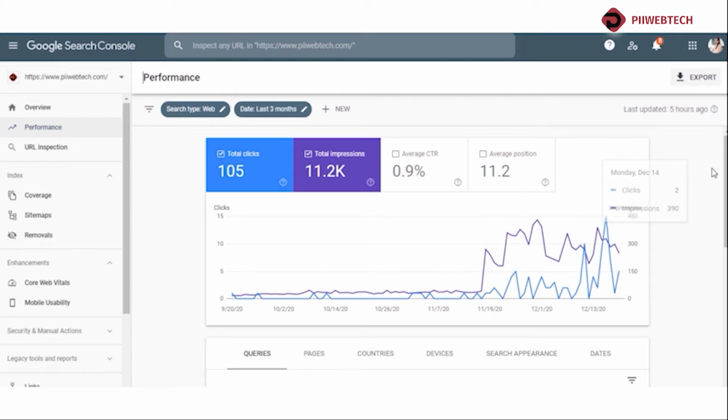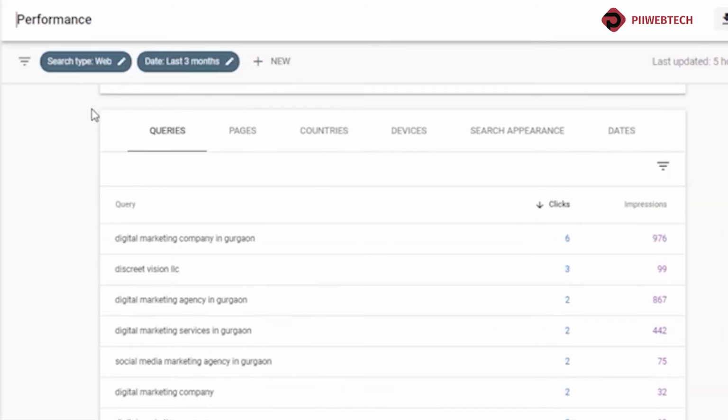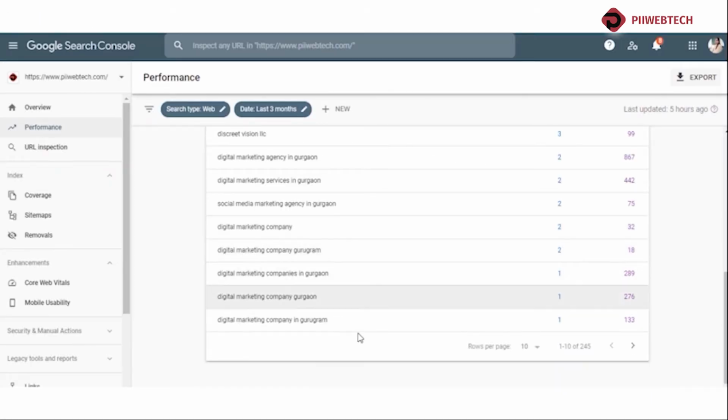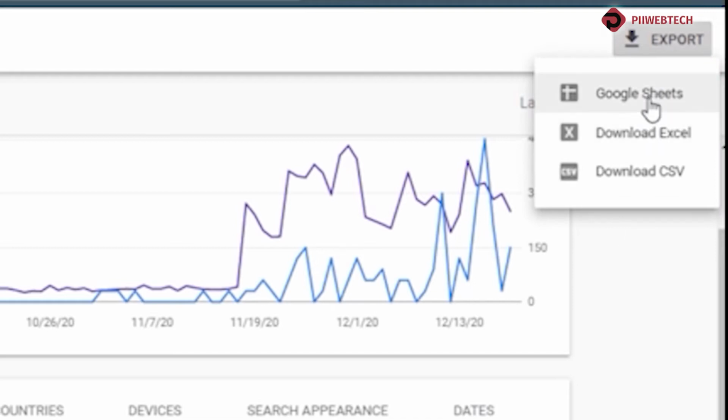Just scroll down the screen and you can also see the queries in the last 3 months, like digital marketing companies in Delhi. The total number of clicks in this query is 6, and impression is 976. And you can also see another query. If you want to download this report, you can just click on the export. Here you can download in Google Sheet format, Excel format, CSV format.